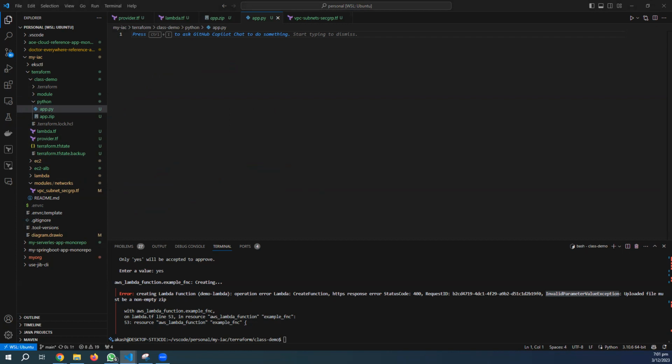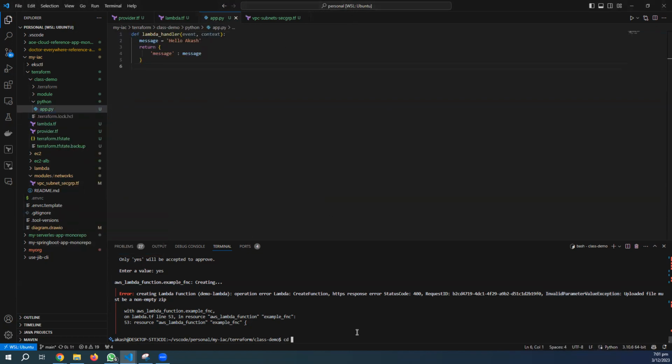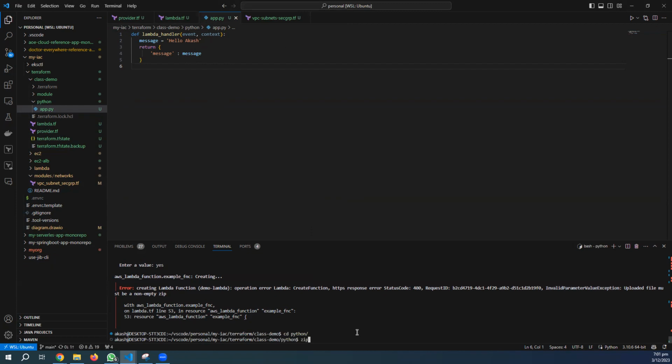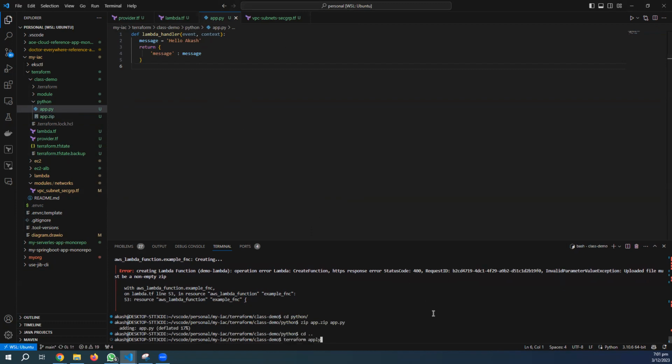Okay, so for Lambda, Python app.py, let me copy and paste it here. This is exactly the same code which we did last time. So Lambda handler, a function name, and then it should just return hello, Akash. Okay, and then now I will go delete this, and then I go to Python and zip app.zip from app.py. Okay, cd, Terraform apply again.